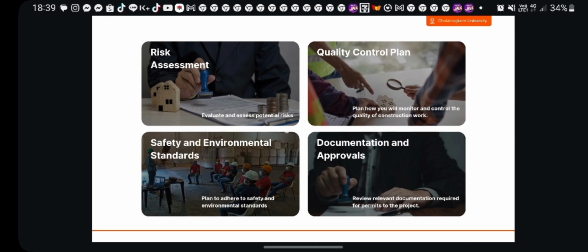And the next one is quality control plan. Quality control plan: how you will monitor and control the quality of construction work. The next one is safety and environment standards. Plan to adhere to safety and environmental standards throughout the construction process. And the last one is documentation and approvals. Review relevant documentation required for permits to the projects.